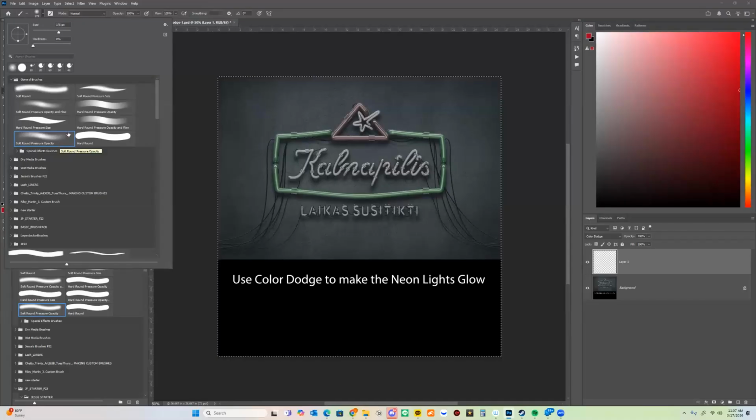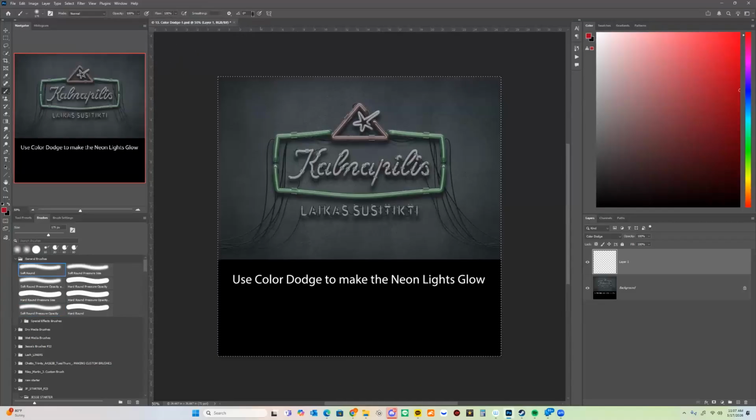If you're not able to select that brush, you can grab a soft round brush, and then you can turn on transfer over here on the top. This will allow us to have pen pressure sensitivity in terms of our opacity. So the harder I press, the more opaque it'll be, and the lighter I press, the more transparent it's going to be. So I can control how bright I want these lights to look.